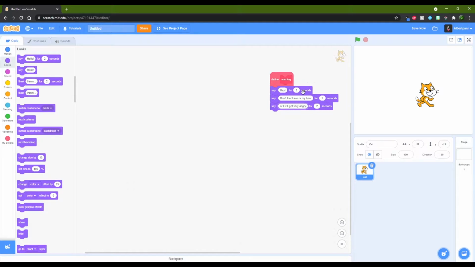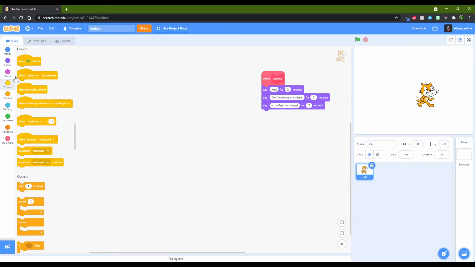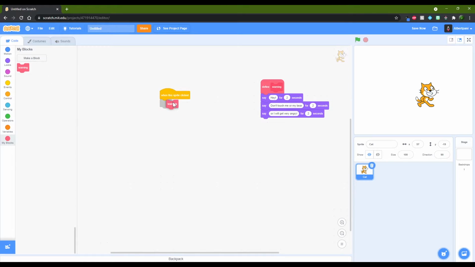So what I'm going to do is, when the sprite is clicked, it's going to basically run the function warning, or the MyBlock warning. So when I click it, it says the 3 voice lines. This basically allows it to be a little more organized, and then I can also reuse those 3 lines of code without having to copy and paste that big chunk over and over again.